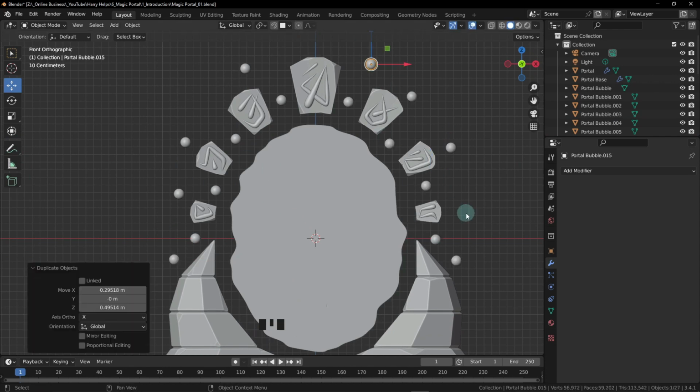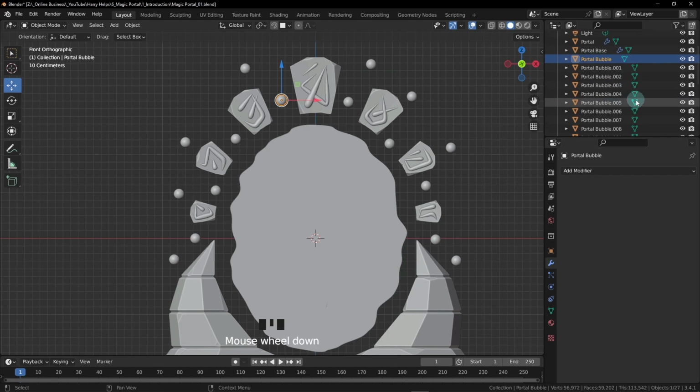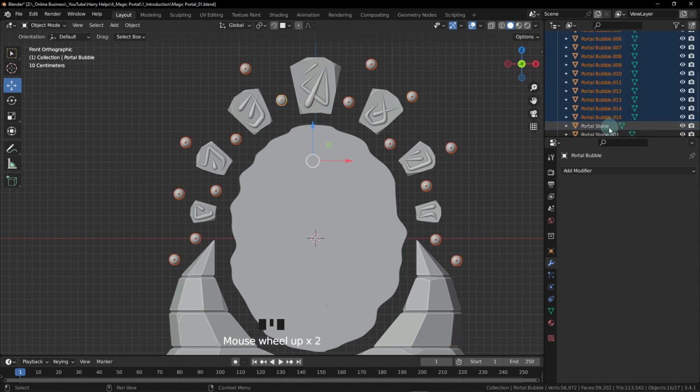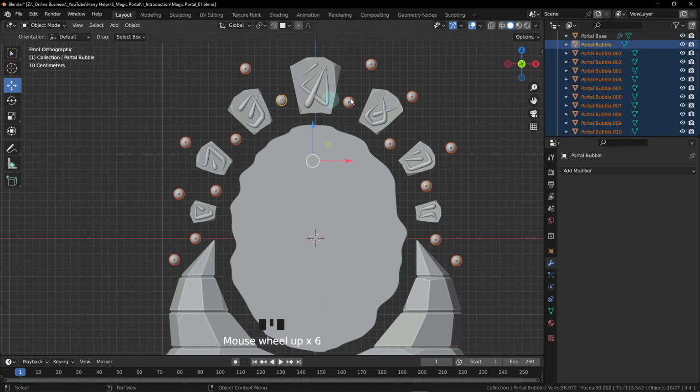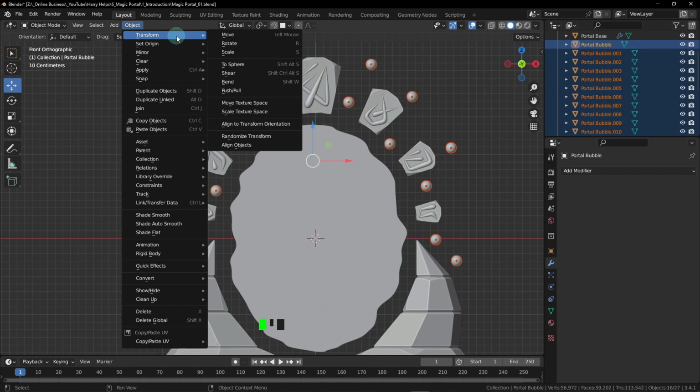Now that we have all the bubbles placed, let's randomize them so that they're not all the same size and position around the portal. So the first thing we'll need to do is select each one of them. And we can do that pretty easily over here on the right side in our list. So I'm going to select the first portal bubble, scroll down the list until I find the last one right here, hold Shift, and then click the last one, and it'll select everything in between it. So now I have all of them selected. And now we can go up to the top and choose Object, Transform, and then we want to choose Randomize Transform.